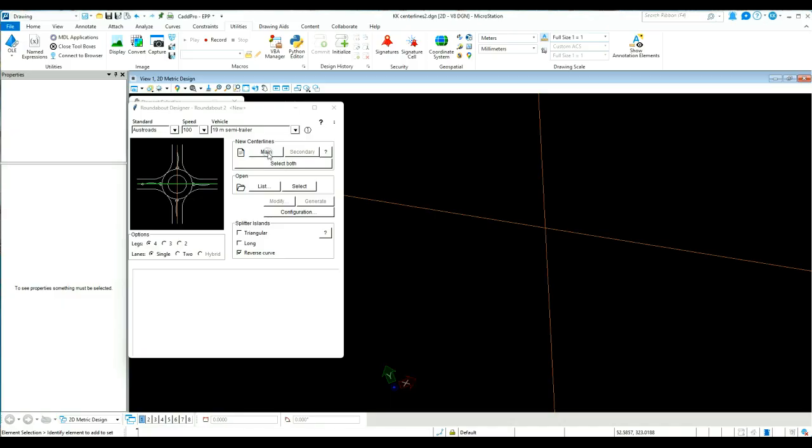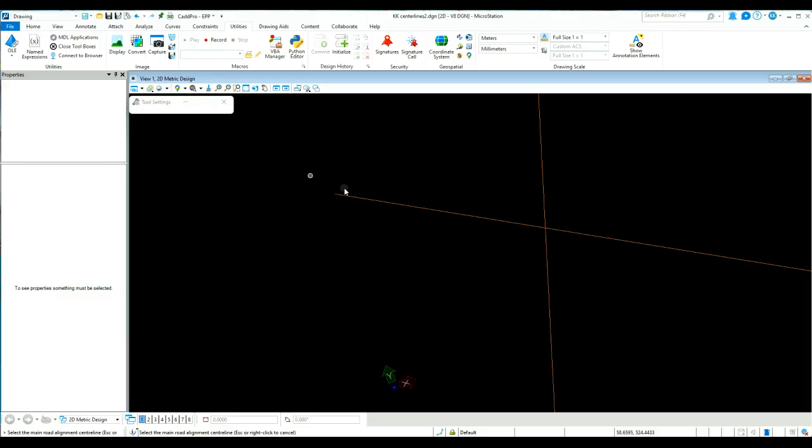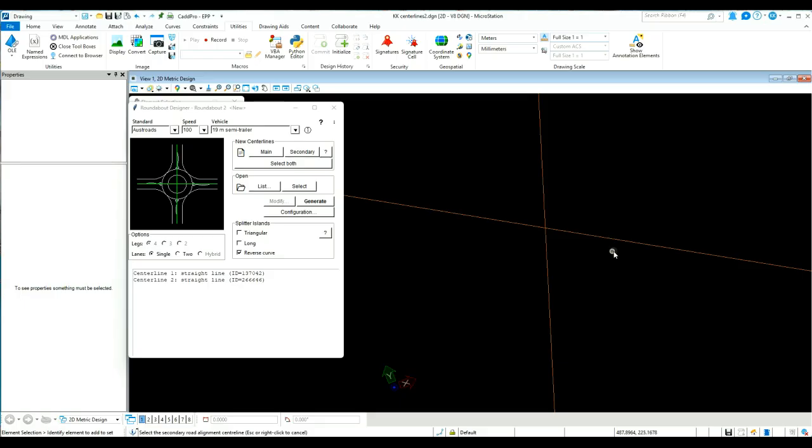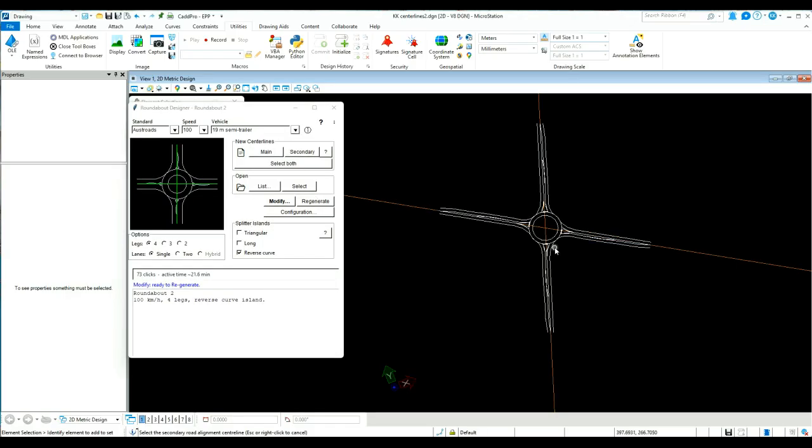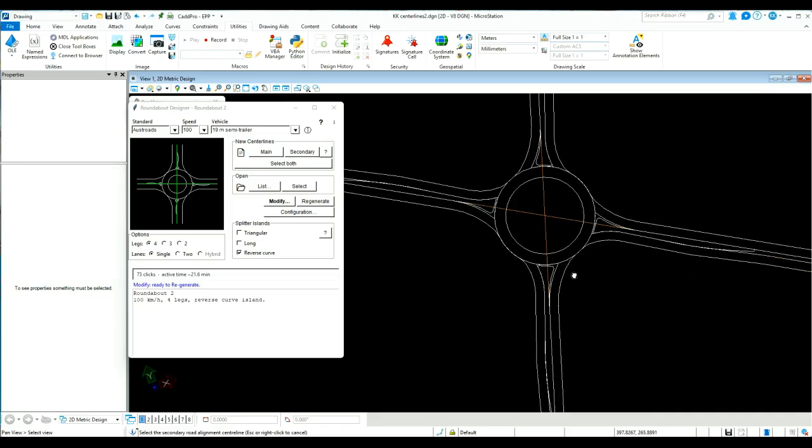I can either do that by selecting the main, then the secondary, or both at the same time. So I'll select the main. Note that I'm selecting below the intersection point and to the right of the intersection point. The software uses that. So when I select generate the design, we have a compliant roundabout that is created.